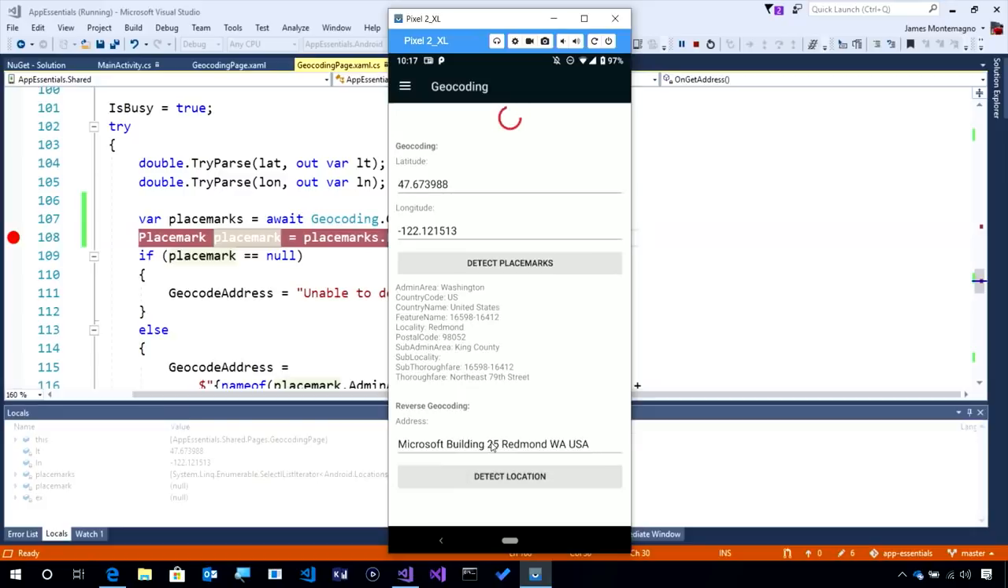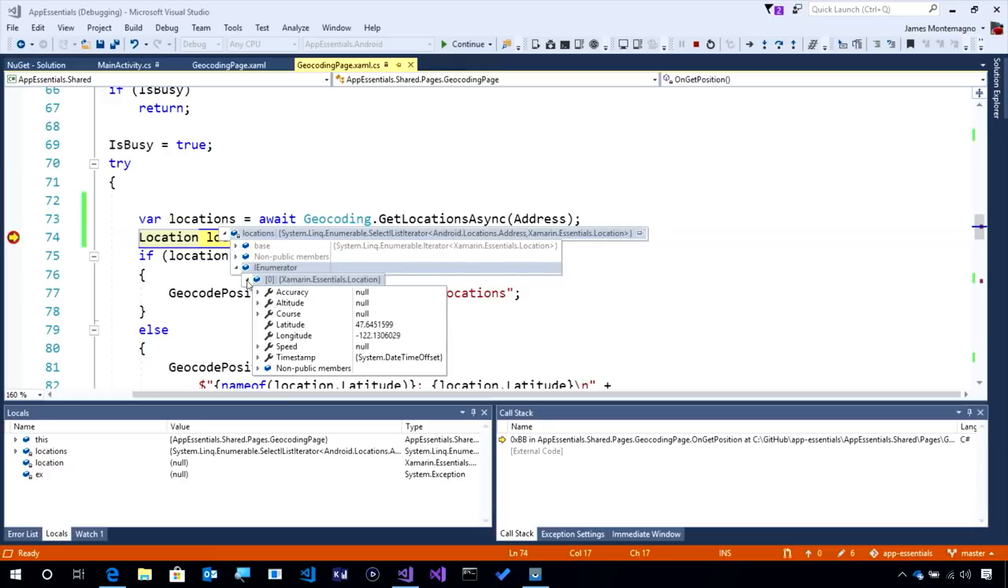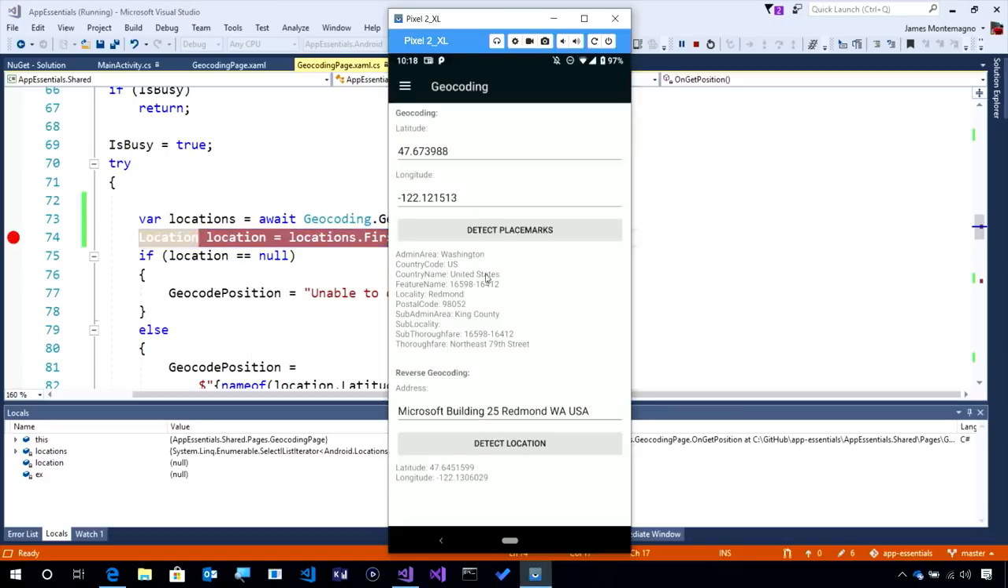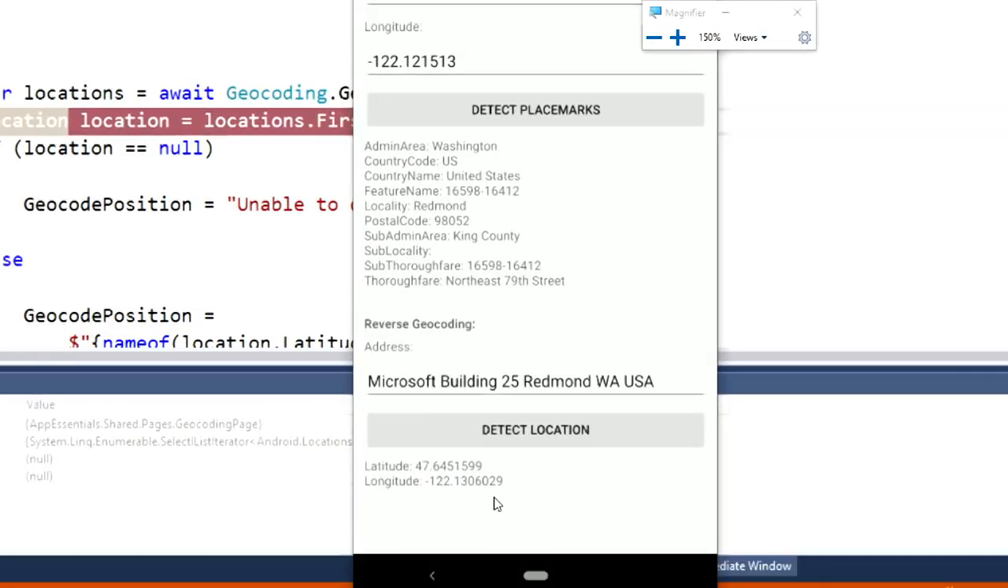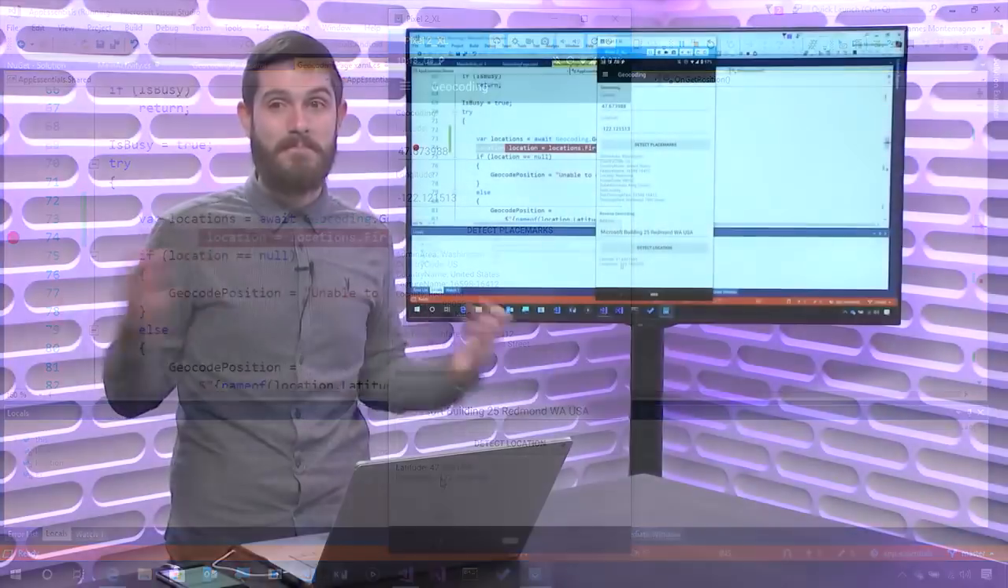Now when I detect locations, it's going to do the opposite here. So here we have locations, it's going to return approximate. In this instance, it's returned just a single value to me with the latitude and longitude for this building. So now when we open it back up, there's my latitude and longitude in place. I have the address, I have the latitude and longitude, and I've geocoded and reverse geocoded those latitude and longitude and the address. That's it.